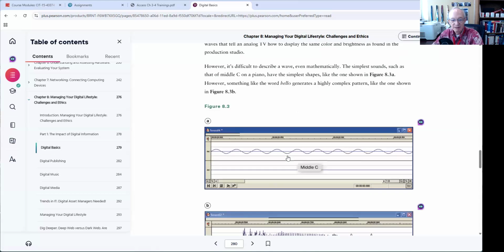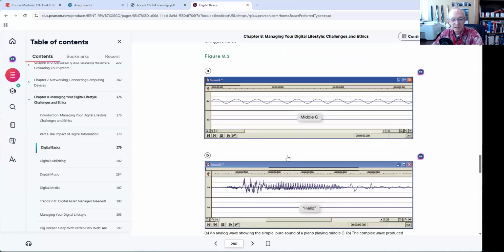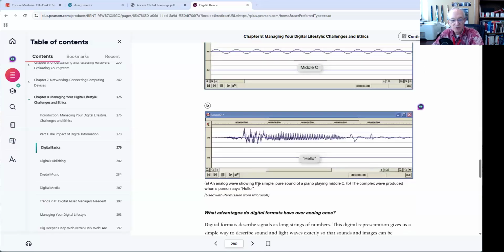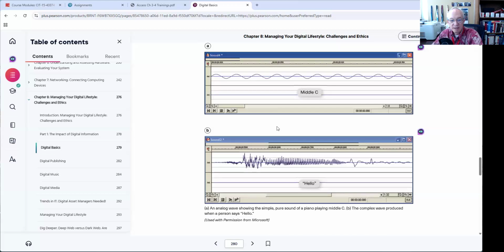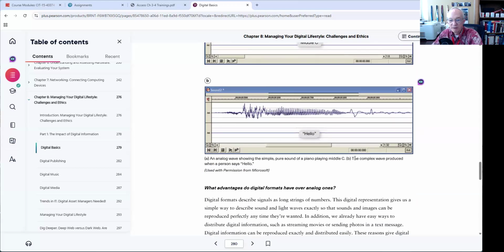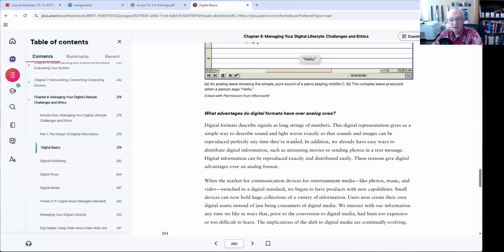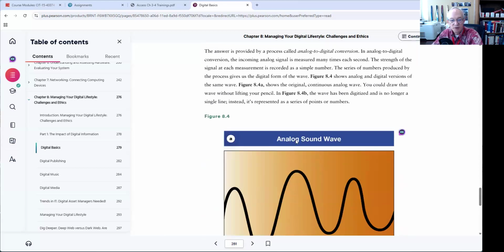What else? Digitized, analog. This is showing you the difference. What are we seeing here? Analog waves showing the simple, pure sound of a piano, right? Here we go. And that's up in here for A. And this is you talking, all right? Complex wave produced by a person saying hello. Quite complex. Advantages of using digital versus analog.